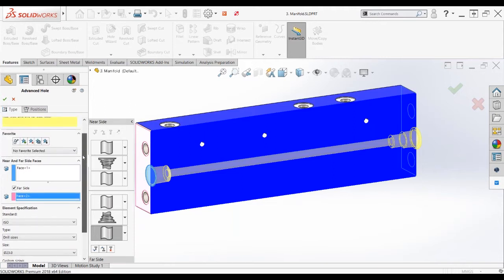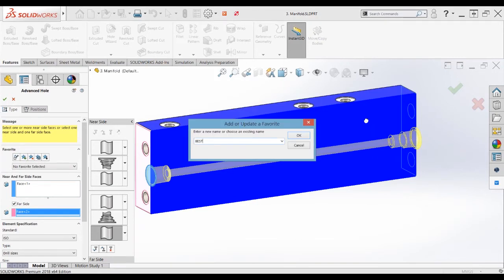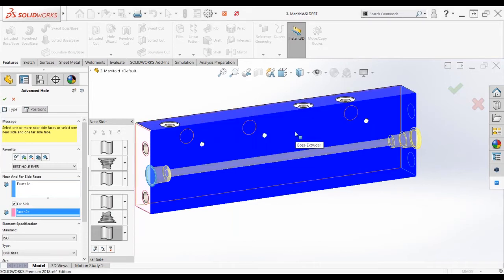So that's really good, but that took a couple steps to define. And let's say this is a really common hole that I use for all my maybe injection ports or something, or cooling pathways, whatever it is. So instead of me having to go through all of those steps and redefine it, I have a favorites option. Now this favorites option exists in the hole wizard tool as well, and also for your dimensioning styles when you're inside of your drawings. So I can come in here and I can add this as a favorite, and this is going to be my best hole ever. And I'll hit OK.